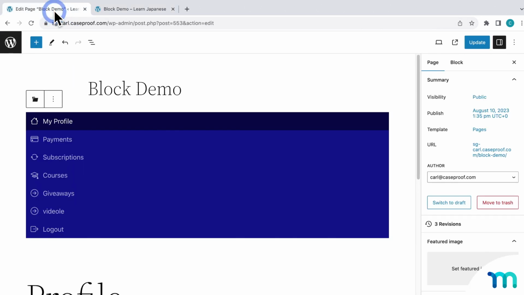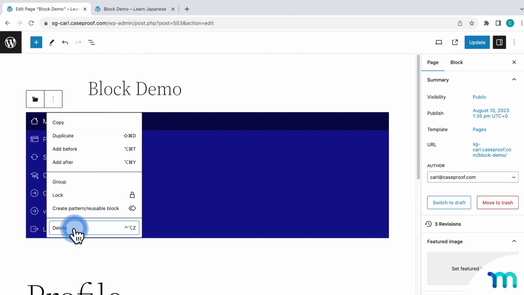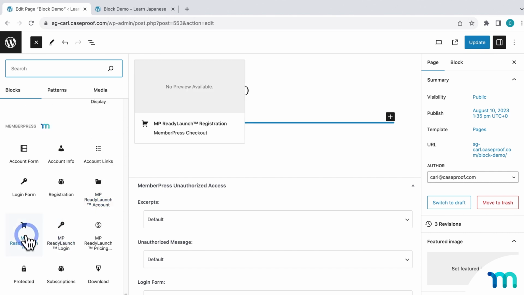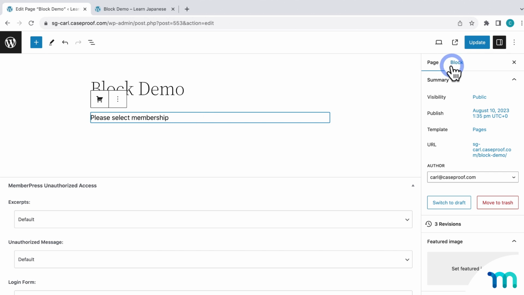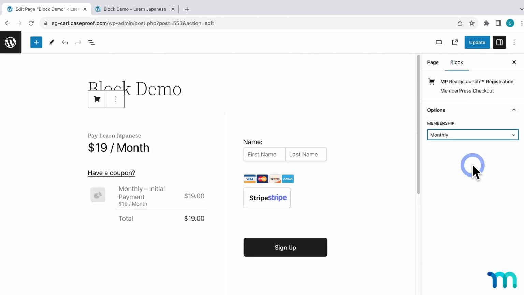Okay, so moving on, back to edit my page. The next block is ReadyLaunch Registration. So I'm going to click to insert that. And then with it selected, just choose your membership here. And it inserts your ReadyLaunch styled registration page, instead of using your WordPress theme like we saw earlier with that plain registration block.